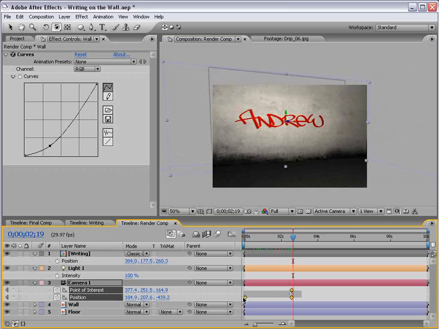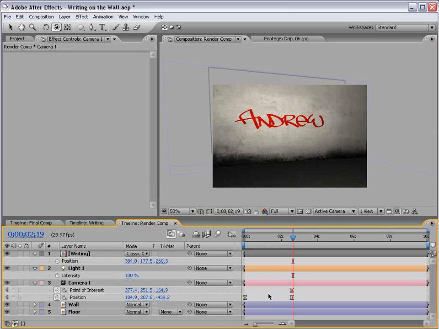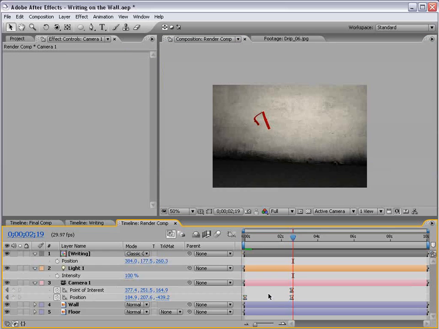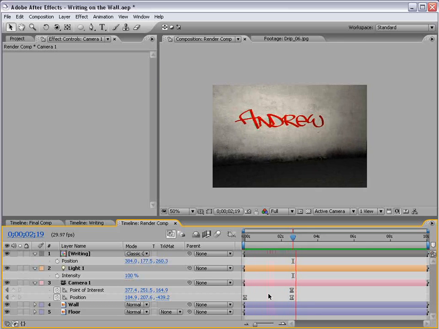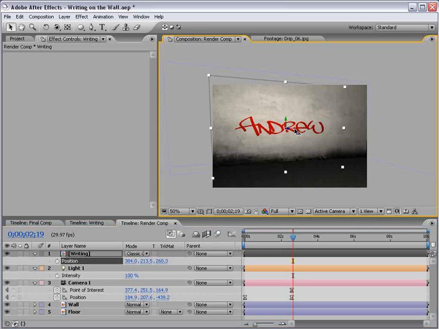Okay, and I'll select the keyframes and hit F9, so it gives it kind of smooth in and out keyframes. Okay, so that's pretty good. We also might want to frame this up a little bit better, make it closer to the wall. Probably the person was like 3 feet tall that wrote this on the wall.